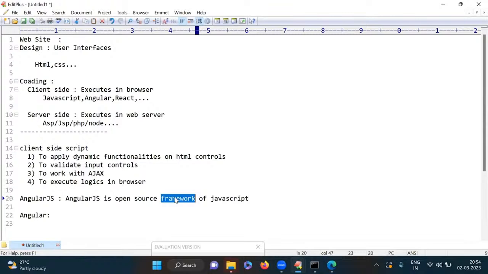AngularJS is an open source framework. This framework is implemented based on JavaScript. To easily work with JavaScript, that is, to work with the client-side functionality, we are using this framework. Who implemented it? Misko Hevery implemented AngularJS in 2010. Misko Hevery and other team members. Misko Hevery is one of the employees of the Google organization. Misko Hevery and other team members implemented this AngularJS in the year 2010.